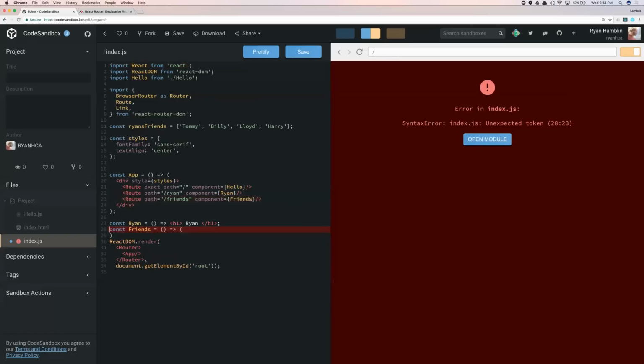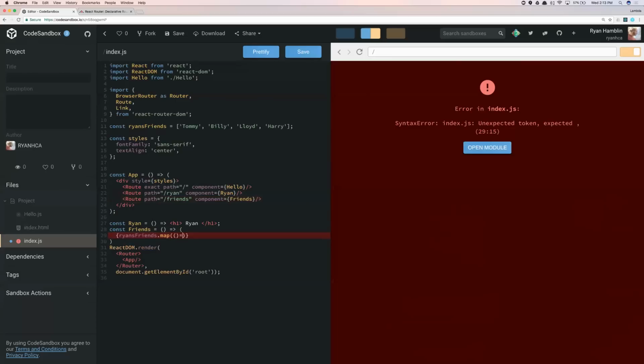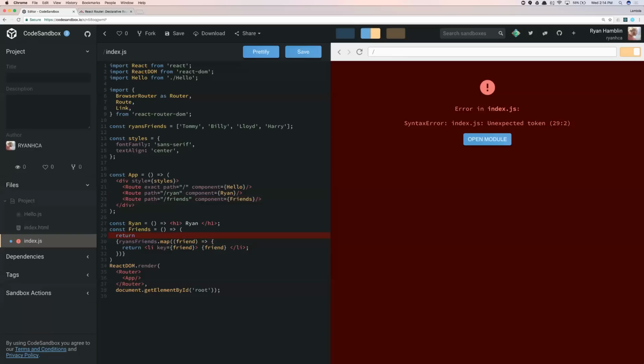So inside of friends, we're going to say Ryan's friends.map. For each friend in the friends array, we're going to return a list element with a key that equals the friend and then the friend itself. Unexpected token on line 29. Let me change this up because it's got to be all wrapped in a UL.